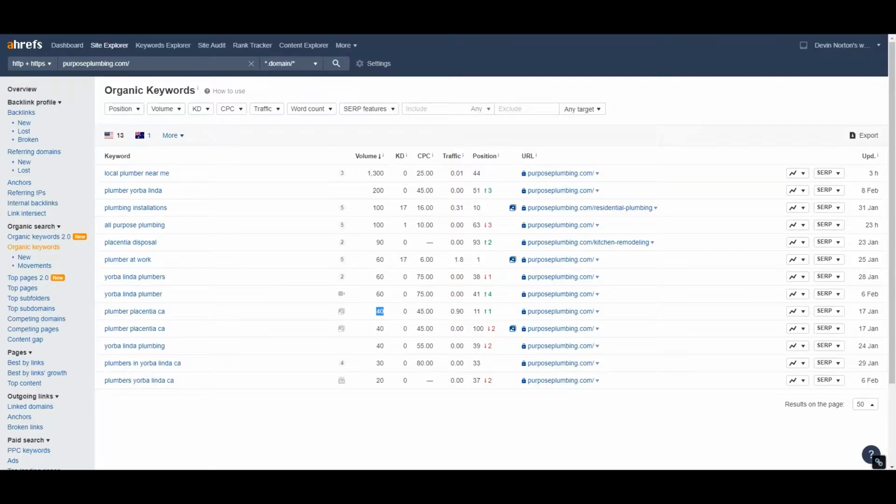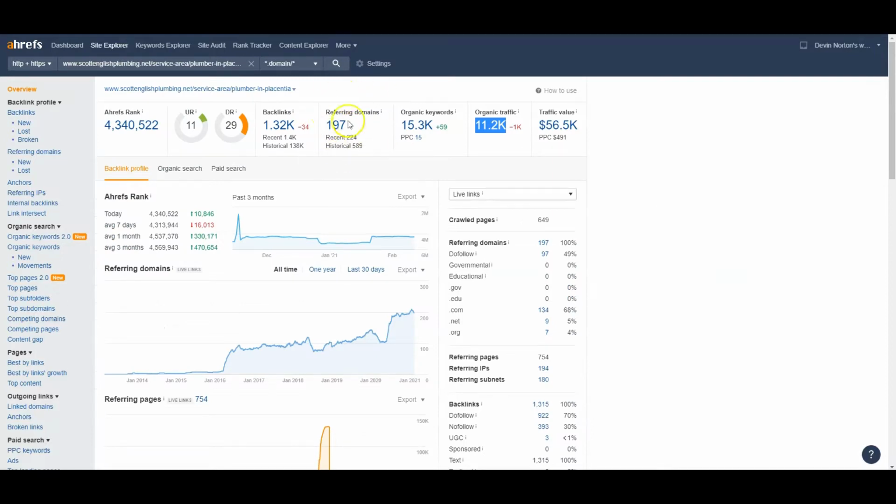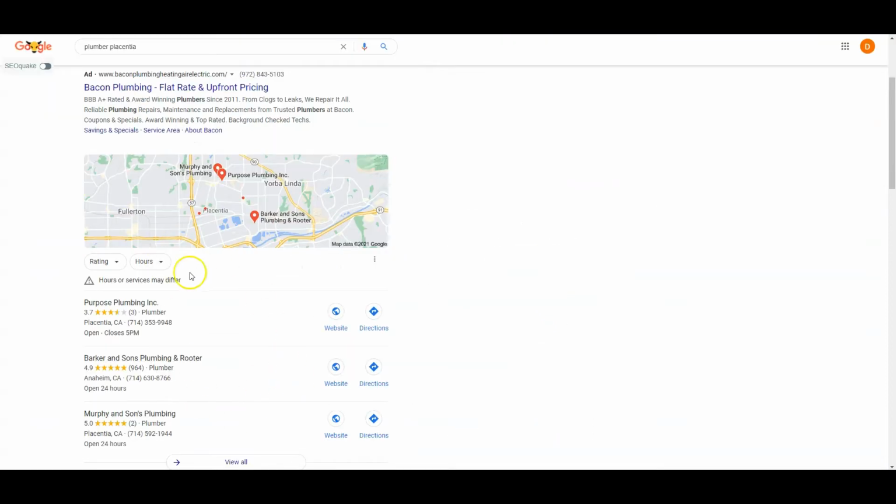As a quick recap, you're going to want to have between 1,500 and 2,000 words on this page, put the right keywords in there. You're going to want to have about 210 to 220 websites linking to you, and put your name, address, and phone number in more directories than these guys.